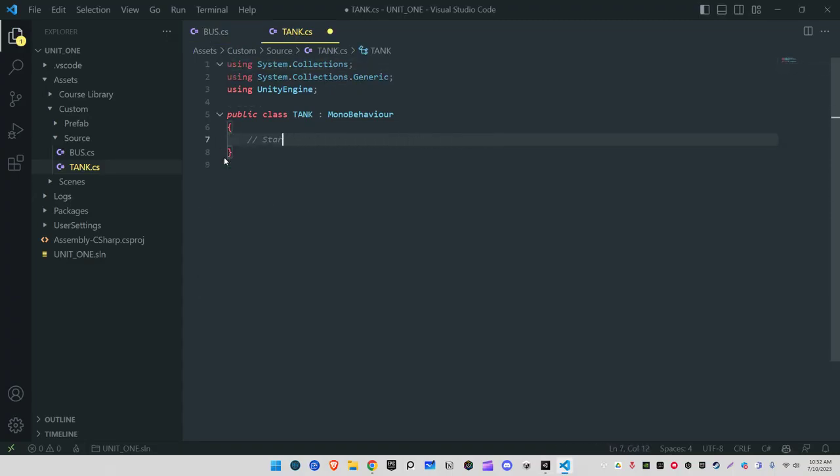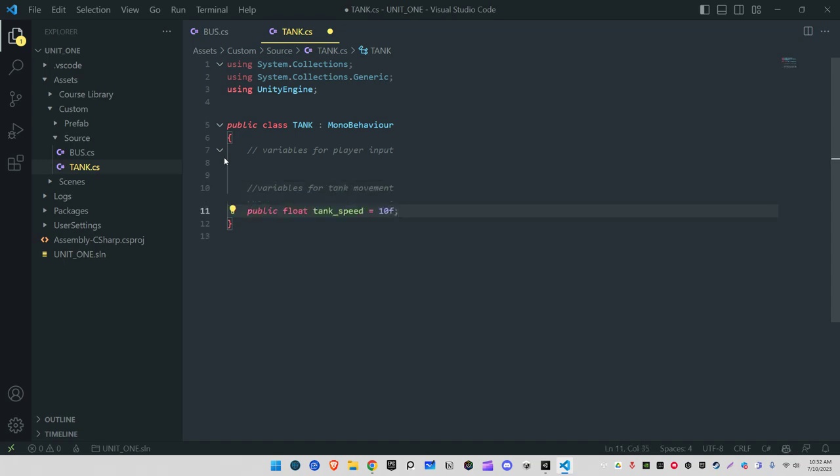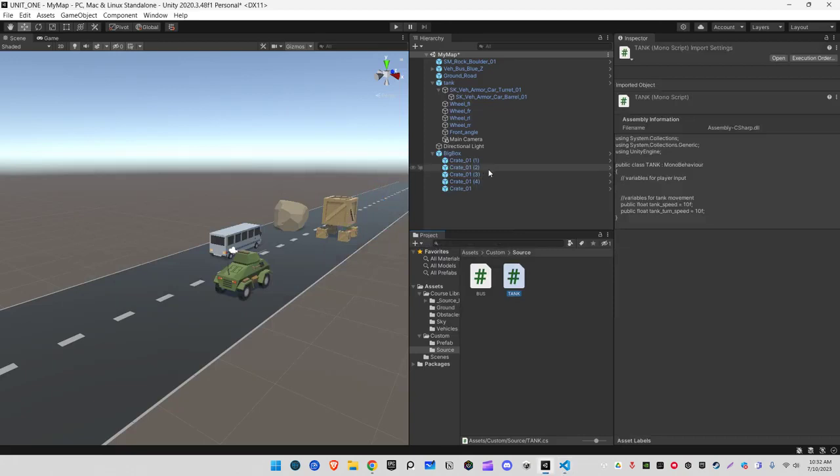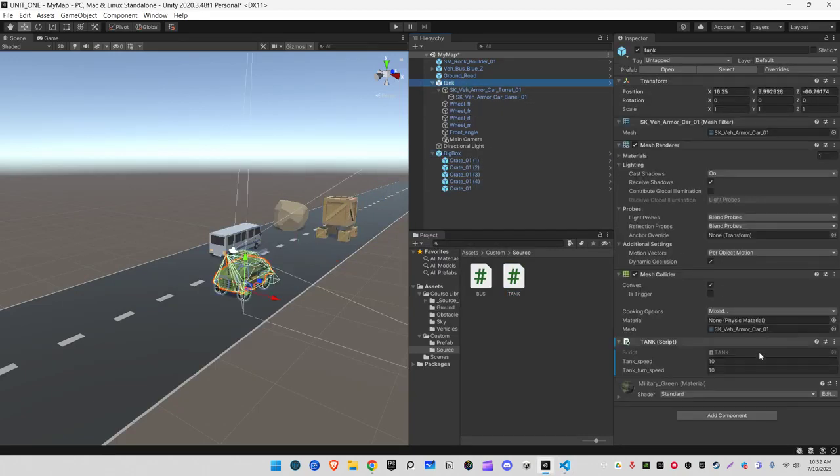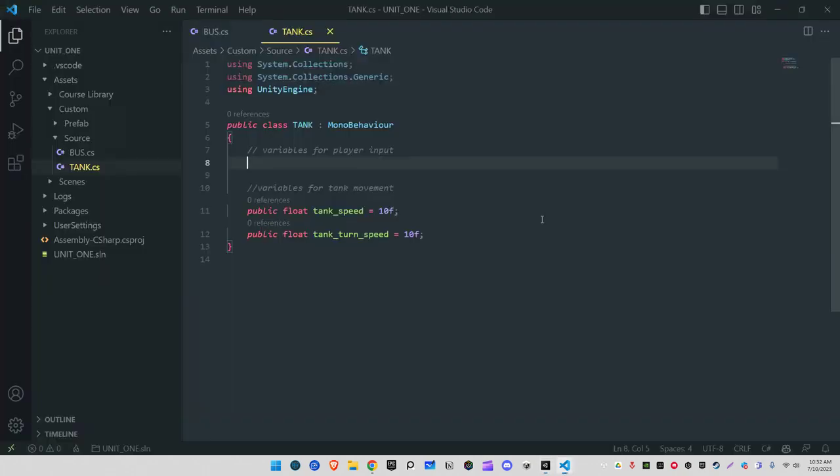So we're gonna want variables for player input, variables for tank movement. So public float tank speed, how fast do we want the tank to move, and we can also change it in the editor. And then we're going to do the same for turn speed. So when we save this, hop into the editor, click tank, you're going to see these things. We still can't do anything.